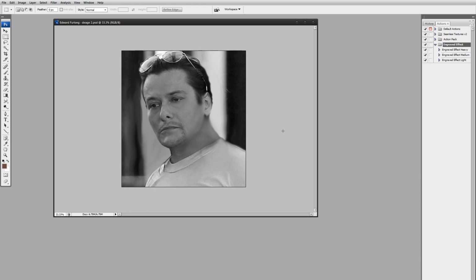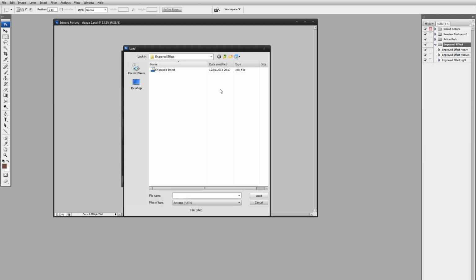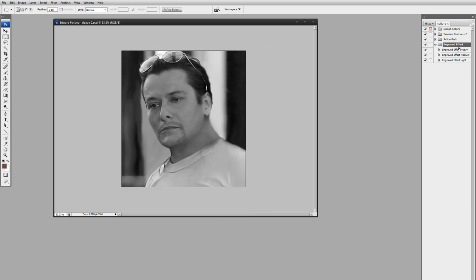What I'm going to show is this Photoshop plugin, and it works in Photoshop CS3, which is cool. They're basically action scripts. So what you do is you just load the action script, load actions, and you find that folder, engraved effect. I'll give you a link to where you can download this.